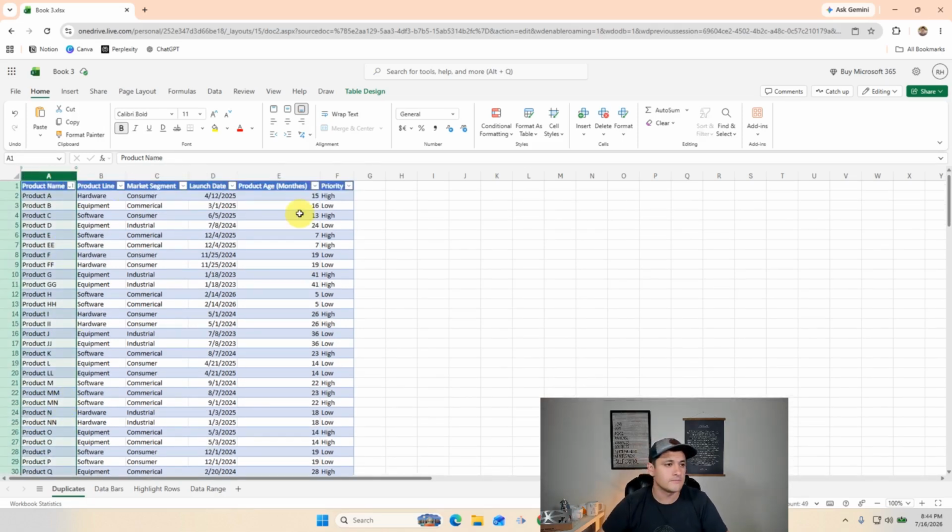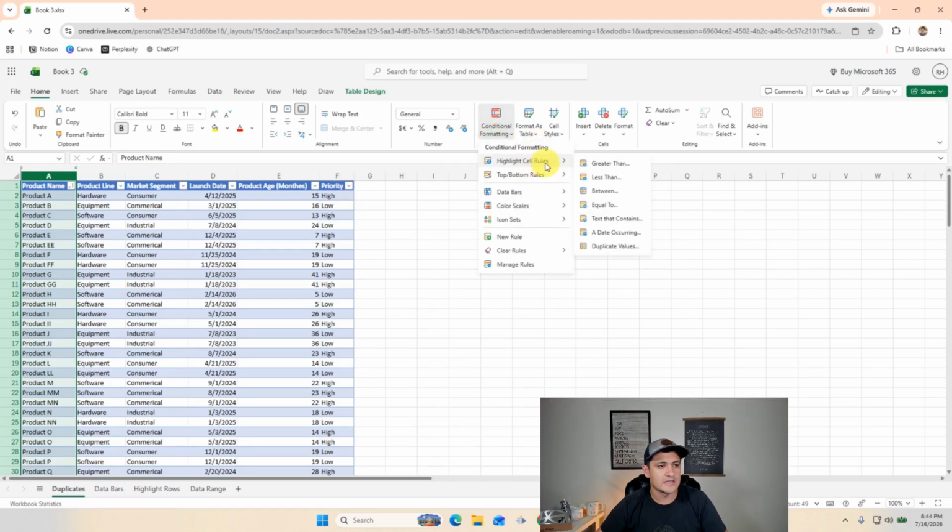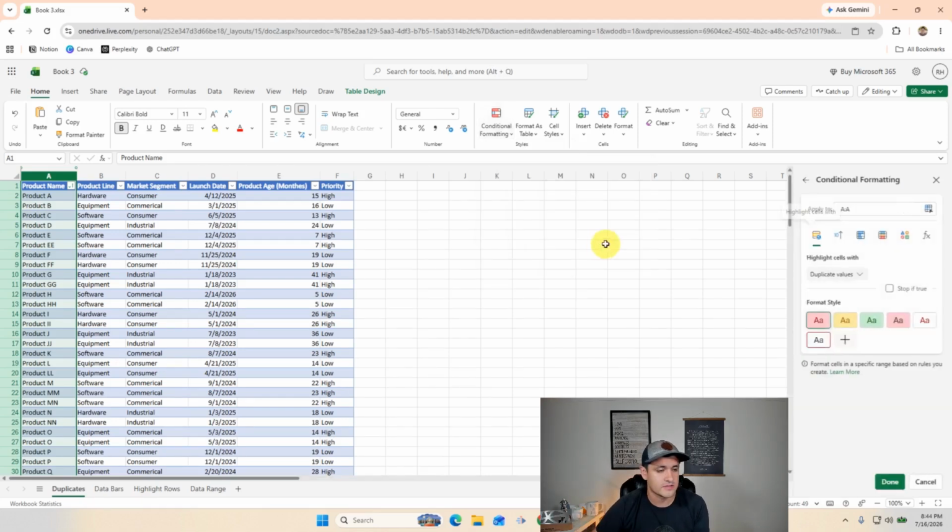But a quick way for me to do that is to highlight the entire column and come over here to conditional formatting. There's this Highlight Cells Rules. There are a lot of preset rules or parameters that you can put in. The very bottom option here is Duplicate Values, and this is the one I'm talking about.